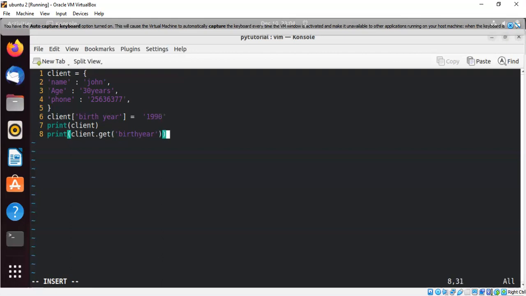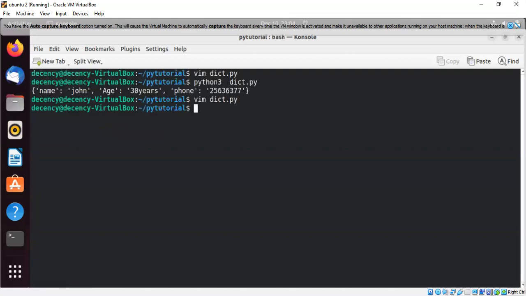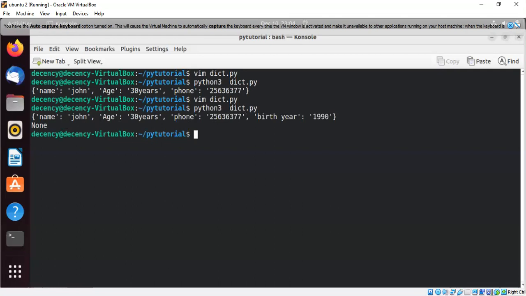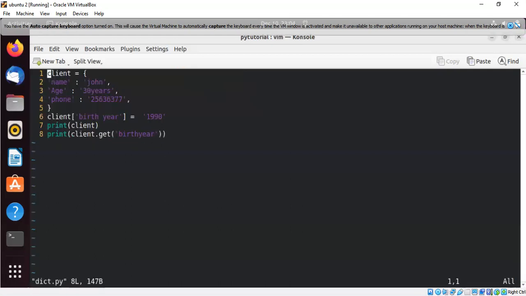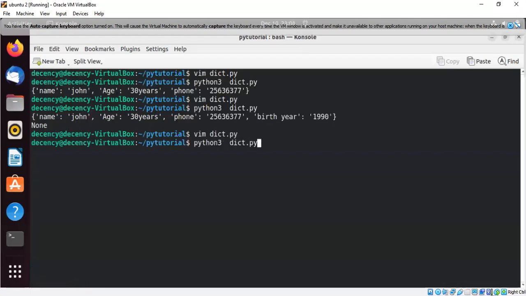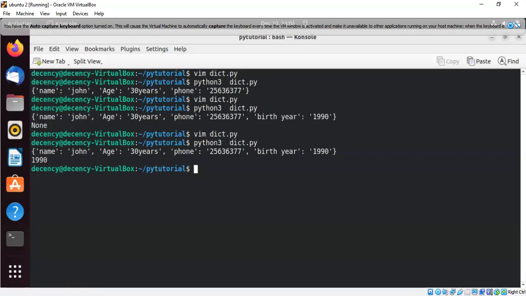So let's run this code. It's showing none. Have I assigned anything to it? Wait, 1990. No. It showed none because the first birth year I wrote had a space in between. That was a mistake. That's why it showed none. So let's run the code again. See, birth year 1990.